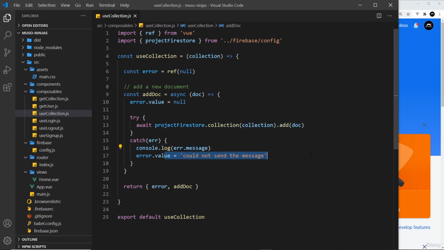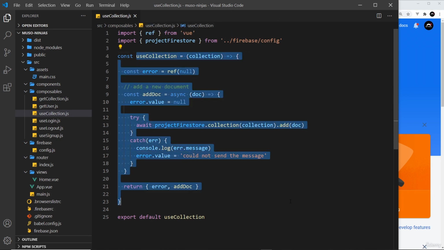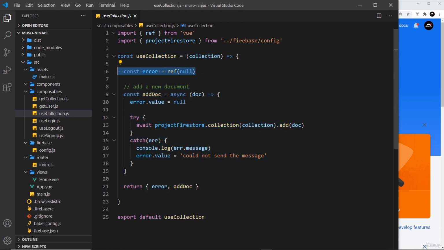If there's an error, then we log that and we update the error value with could not send the message. We're going to change this later on probably because that was from the chat room, but for now let's just leave that. And then down here we return those values, error, which is in here, and add doc, which is right here. And these are now inside the use collection function, because remember, we might use multiple collections, so it makes no sense to have a global error for this because we could be doing two different things at once.